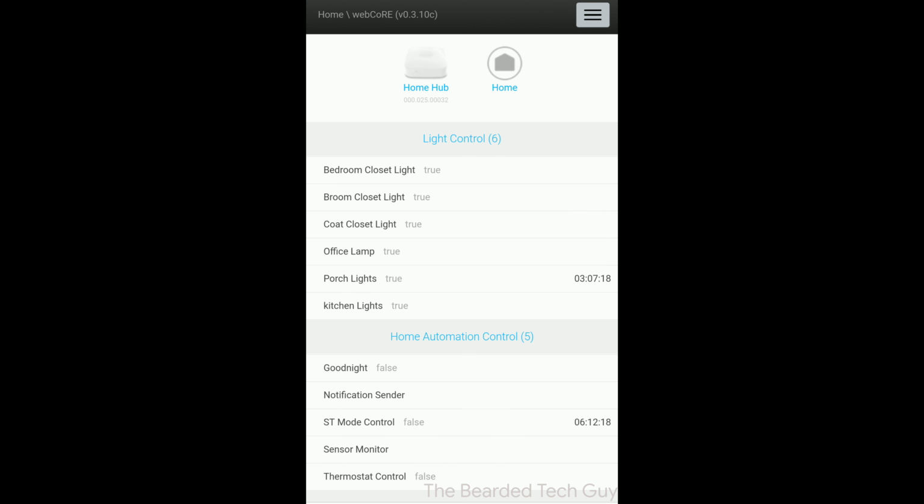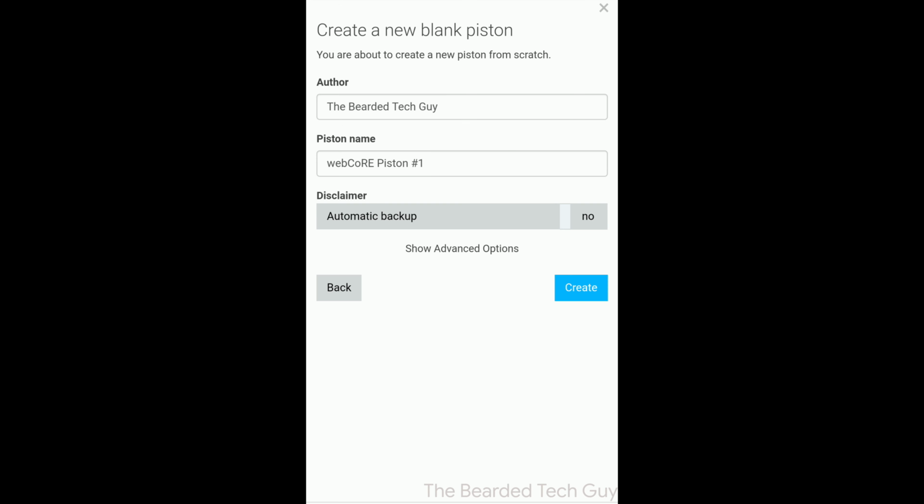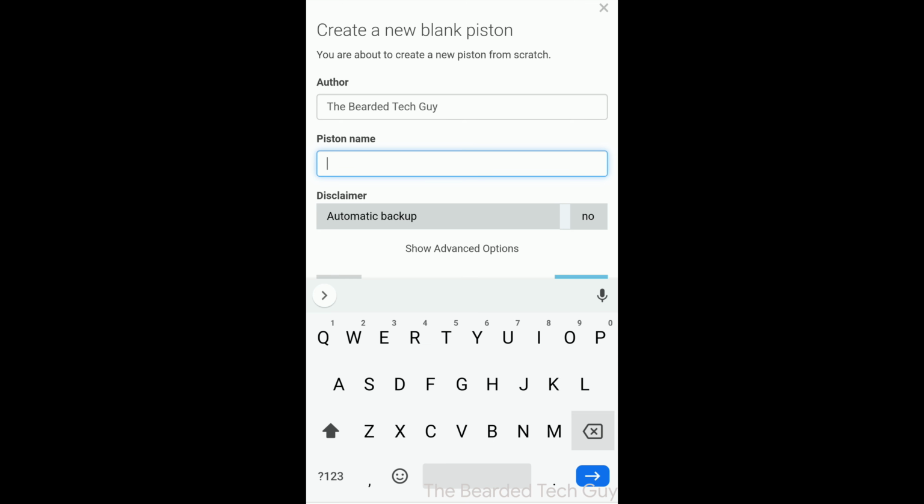To begin, create a new piston by clicking on the menu at the top right hand corner and click on New Piston. On the new screen, click on Create a Blank Piston. From here, name your piston and click on Create.